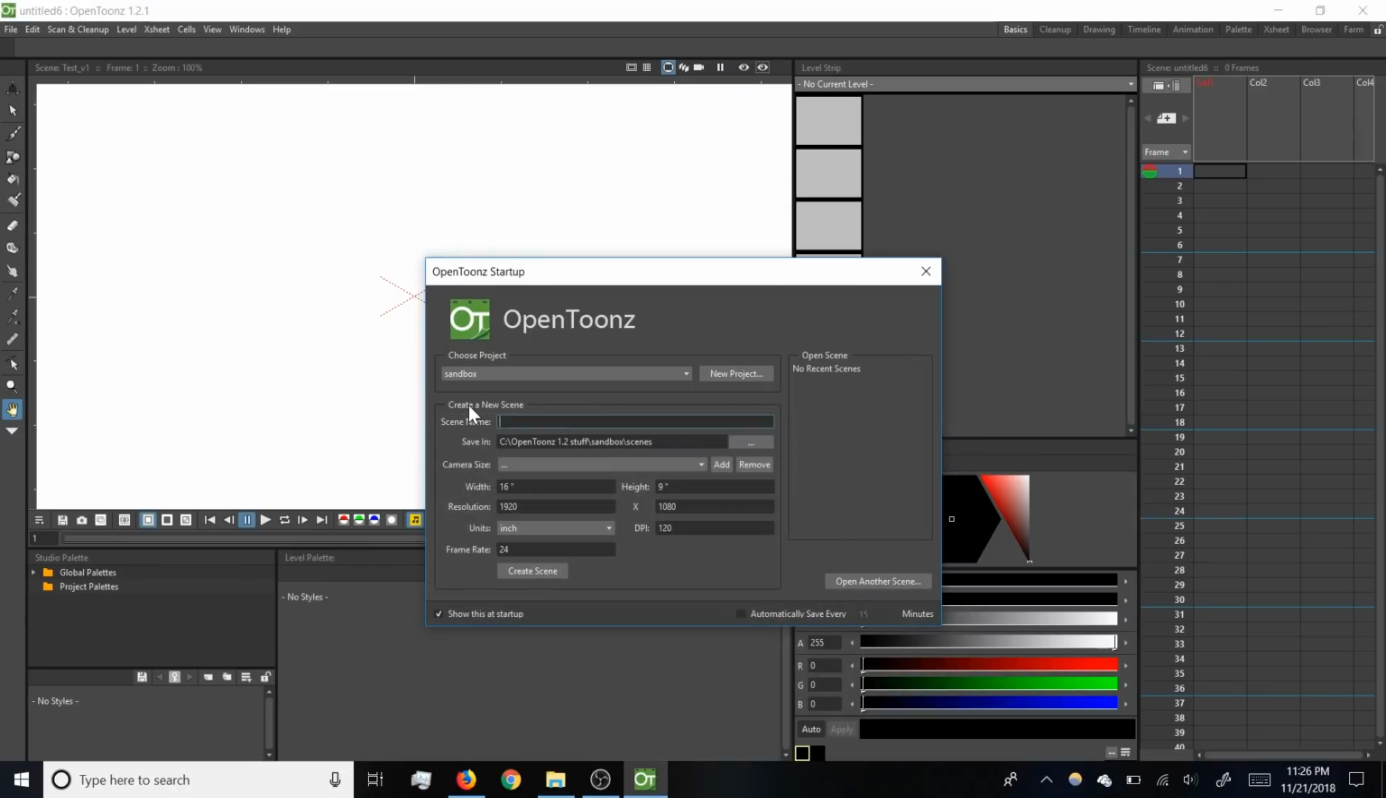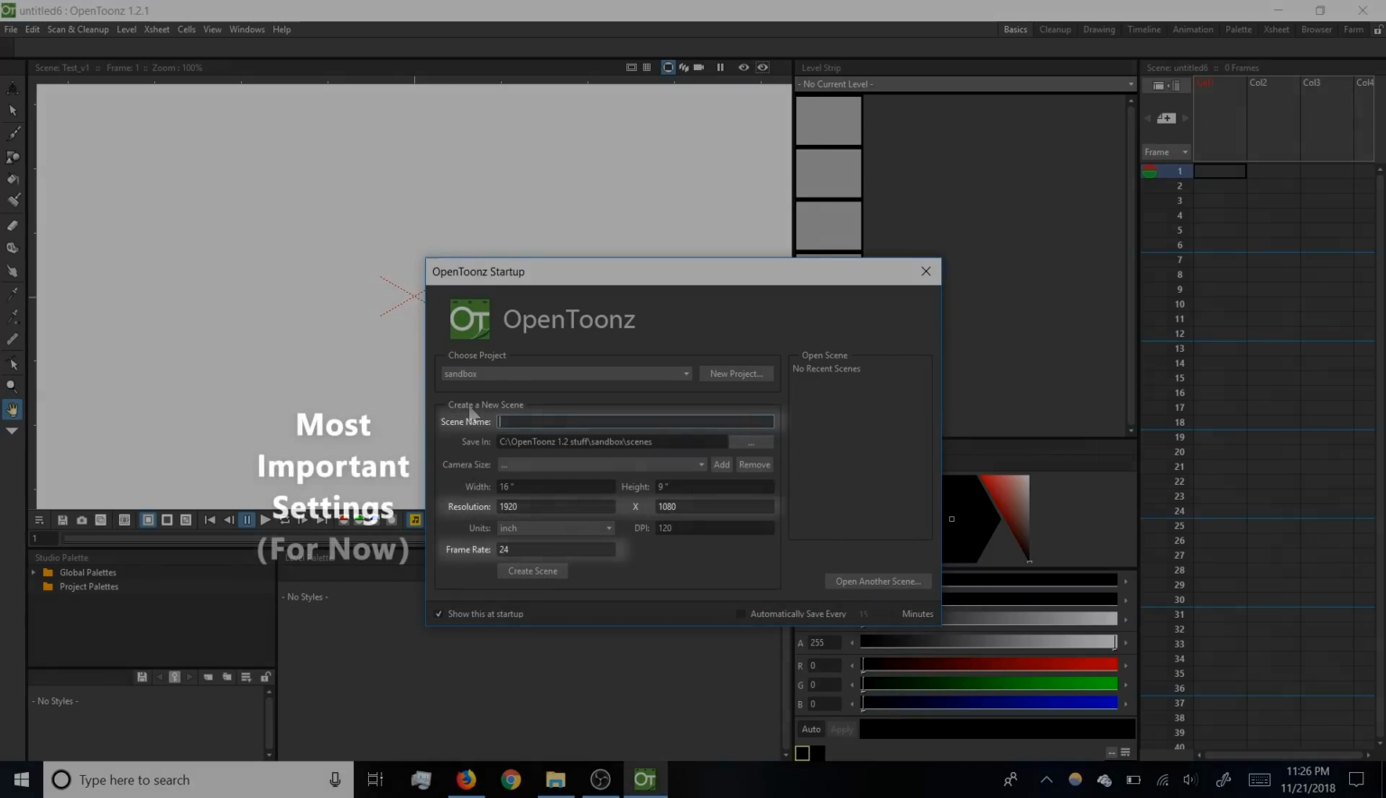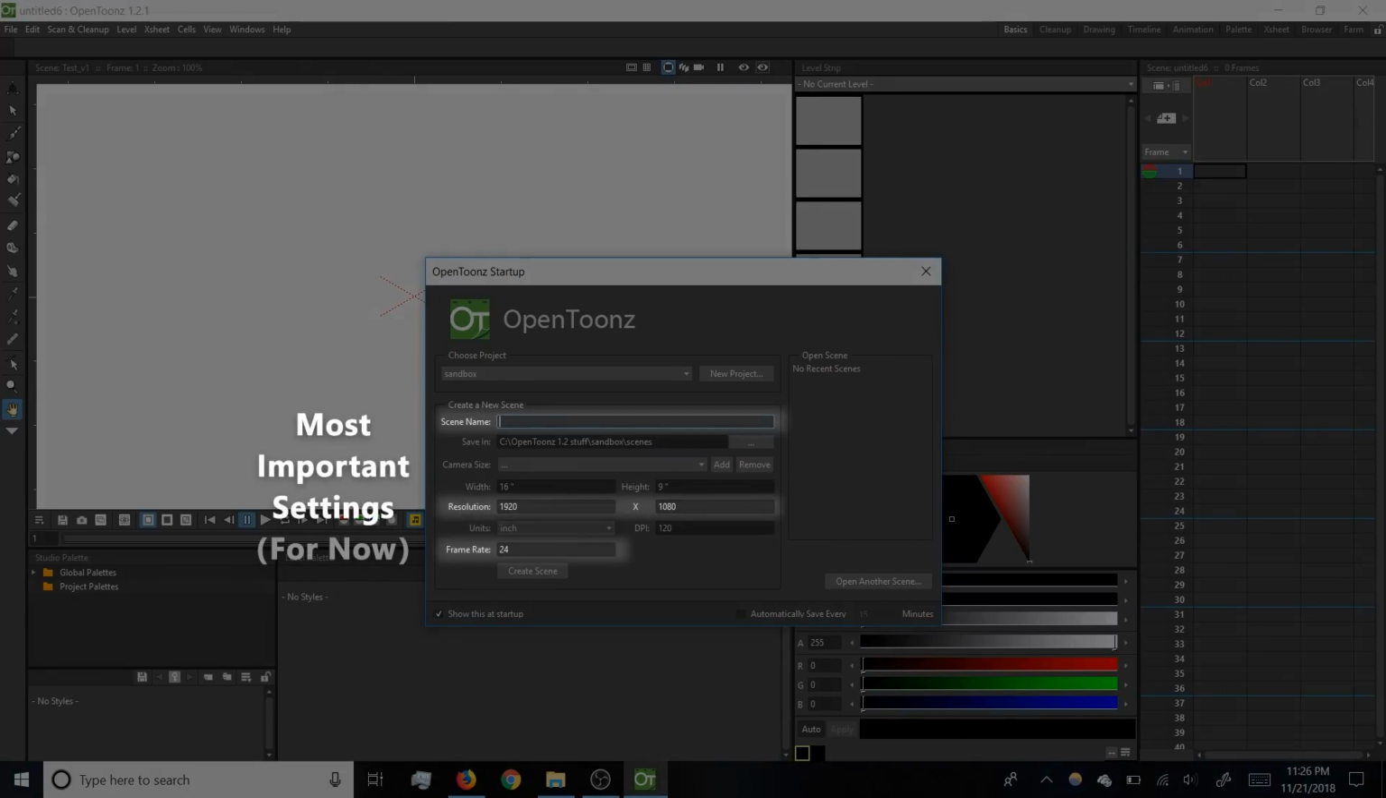Under Create a New Scene, the three main items to look at are scene name, resolution, and frame rate. If you're curious about the rest, you can check the video description for more details. The scene name is what our file will be called, and we'll enter that in just a bit. Resolution will be the pixel dimensions for our scene, and 1920 by 1080 is fine.